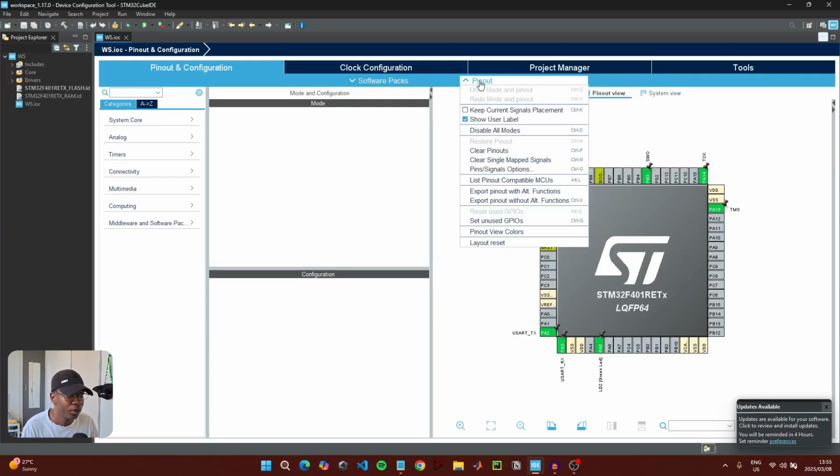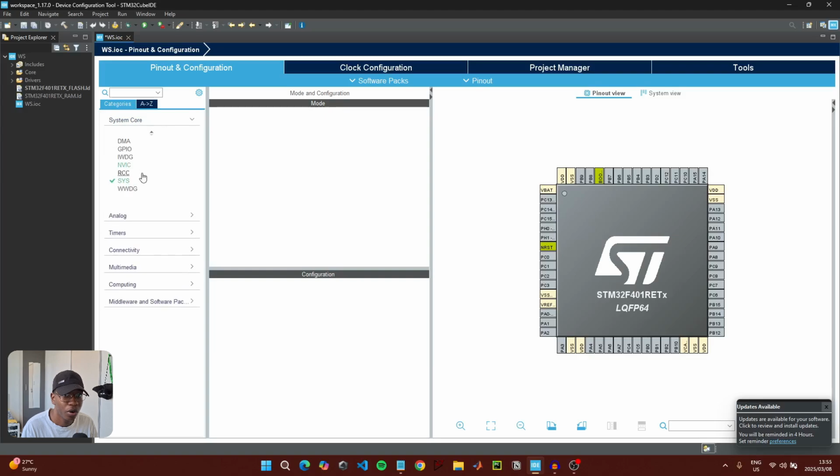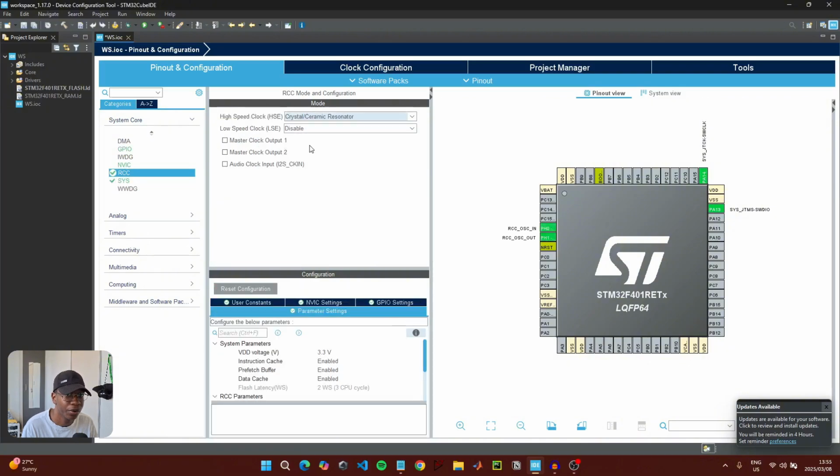Go to pinout and then click on clear all pinout. Then go to system core and the system, click on debug and then click on serial wire. Then go to RCC and under the high speed clock, click on the crystal ceramic resonator.